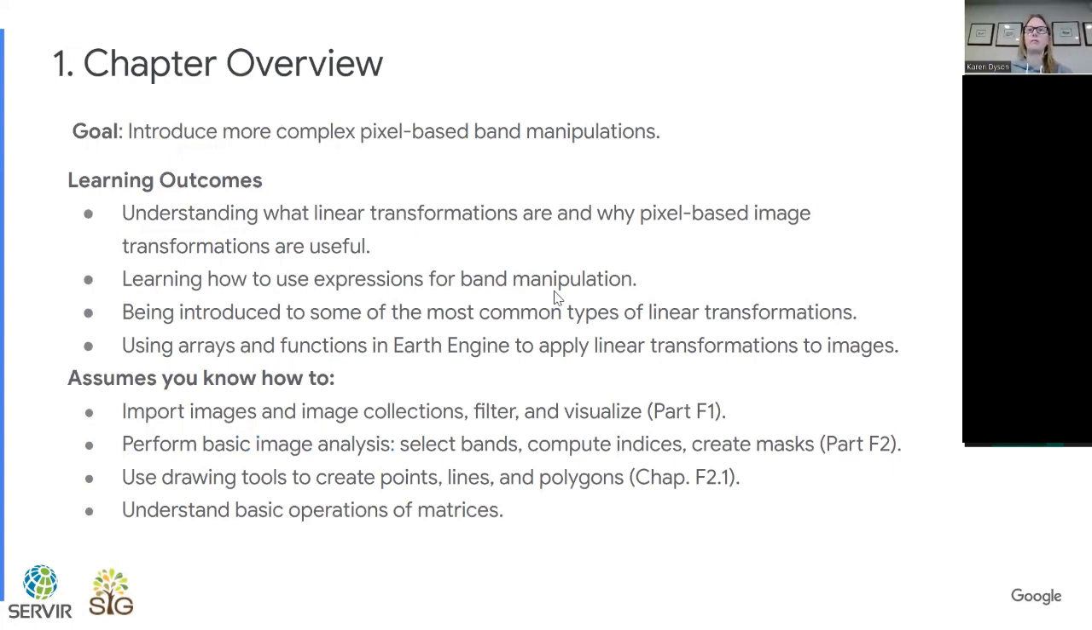So just a quick overview. This chapter really aims to introduce some of the more complex pixel-based image manipulation approaches. And in order to accomplish this, we're going to first try to understand what linear transformations are and why pixel-based image transformations are useful. We'll then learn how to use expressions for band manipulation.